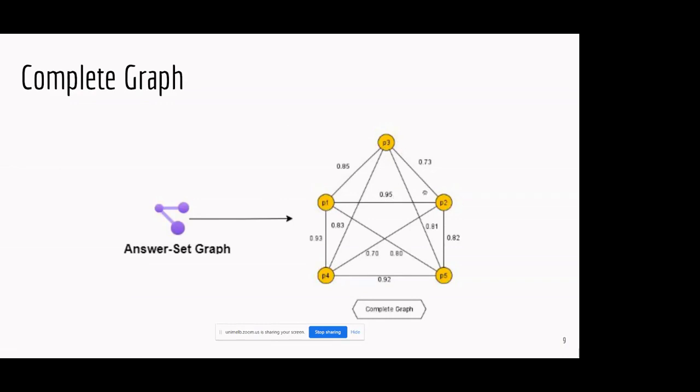So we generate a complete graph, where nodes represent the passages and the edges represent the cosine similarity, or a similarity, just call it that for now, between those passages. We use cosine similarity at the moment, and we generate a complete graph out of it. Our approach is based on the cluster hypothesis, which states that similar documents within a cluster represent the same relevance to the information need.